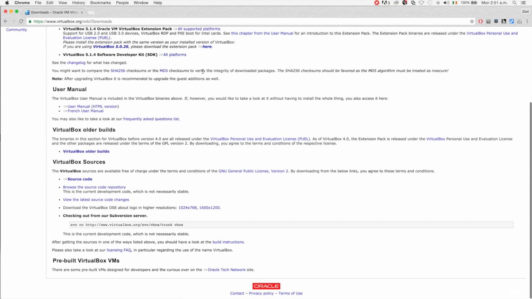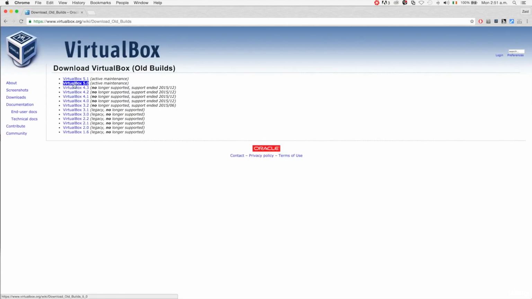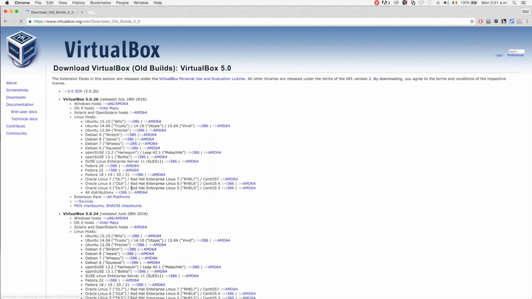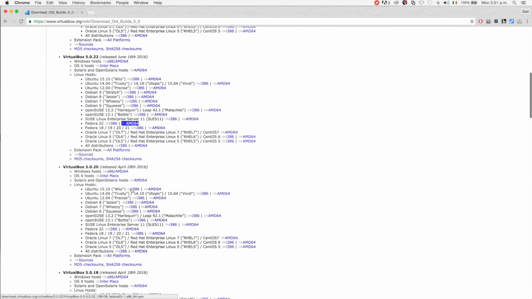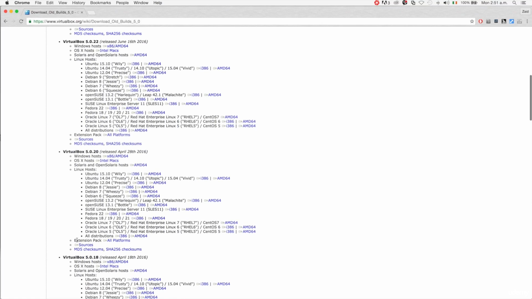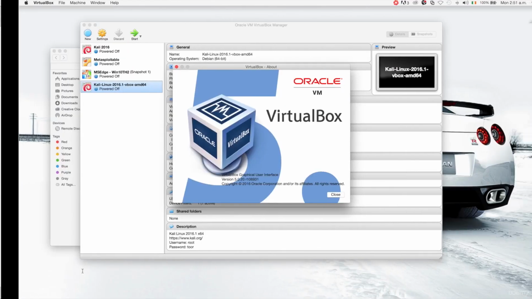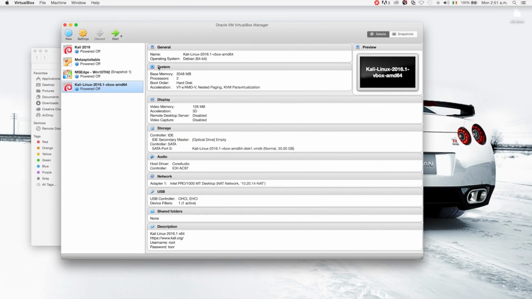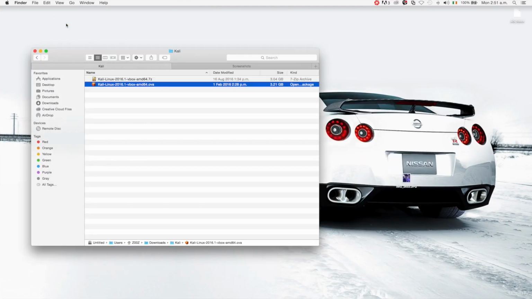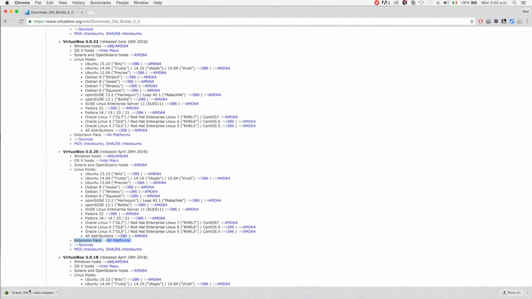I have an older version, so I'm going to go on older builds and I'm going to look for my build, which is 5.0.20. And I'm going to download the extension pack from here. Now it's downloaded. I'm going to close VirtualBox and click on this.